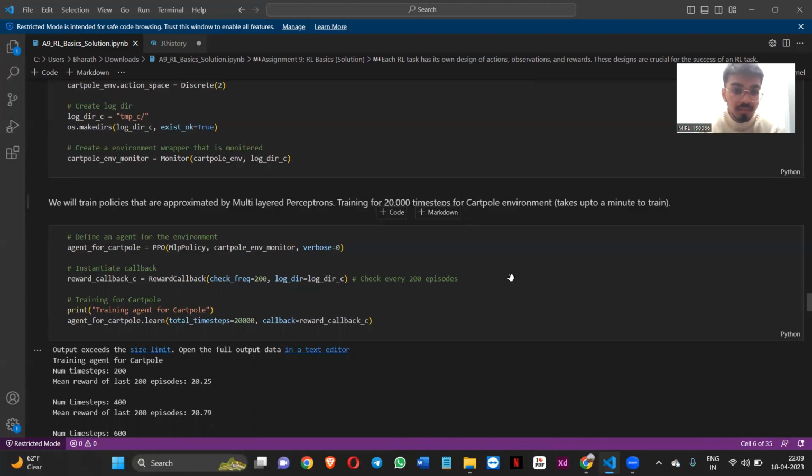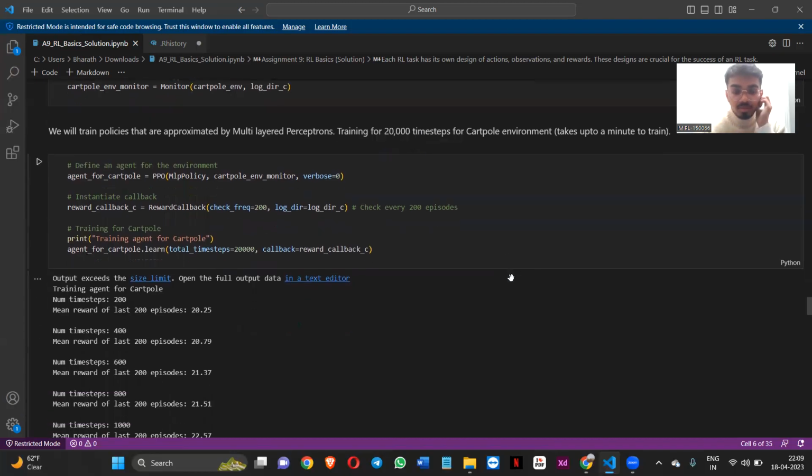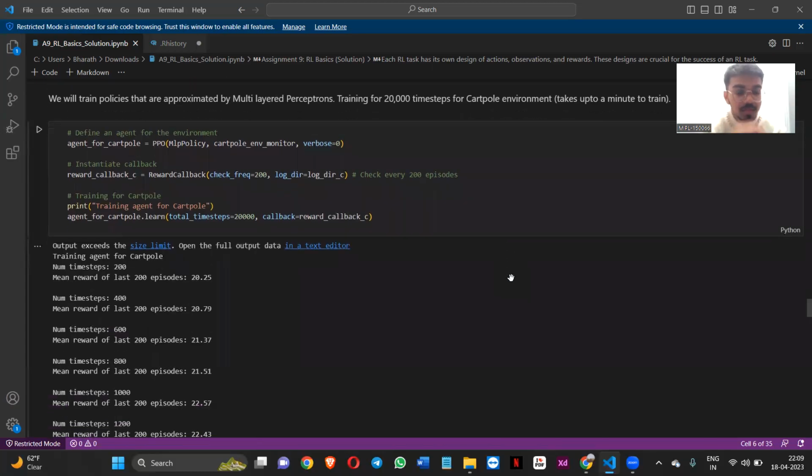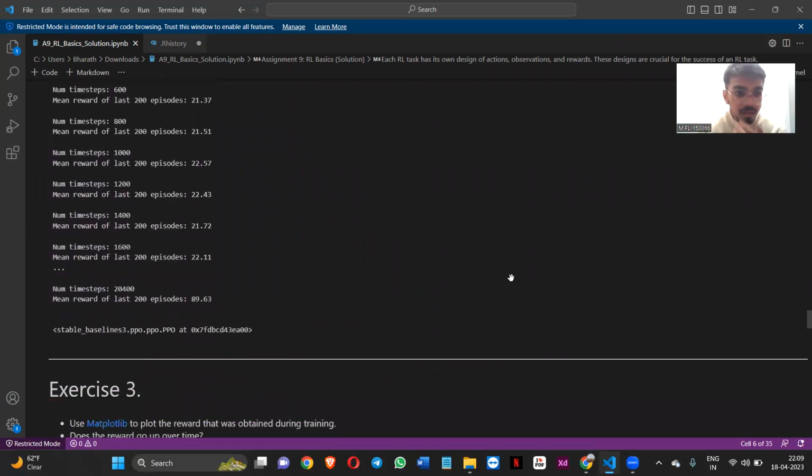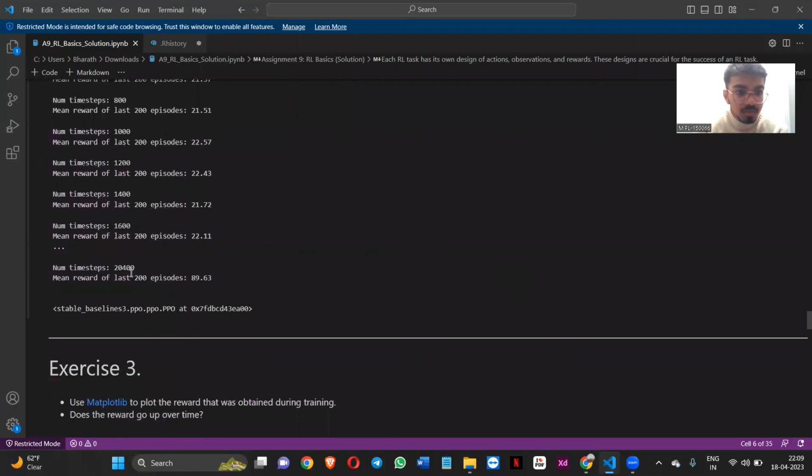Printing the CartPole agent, we get the total steps we have taken in a minute, which will be 20,000, and we are getting the executed reward after executing the code. So here we got an output, and we have got some outputs here. Almost for the 20,400 steps, we are getting 200 episodes at 89.63.